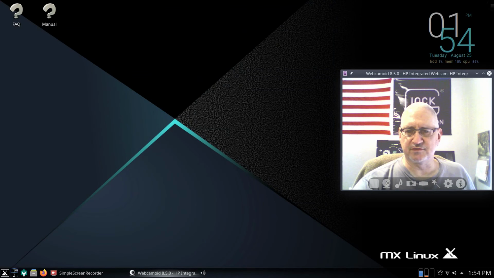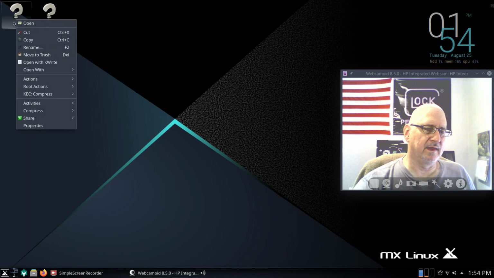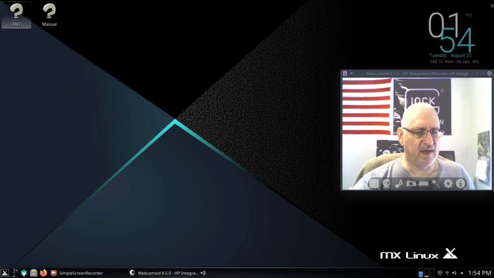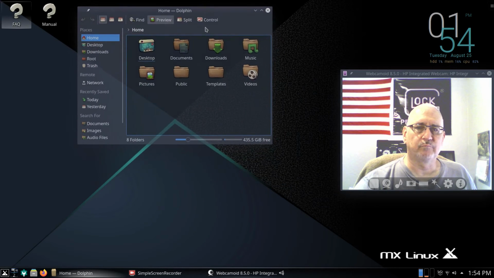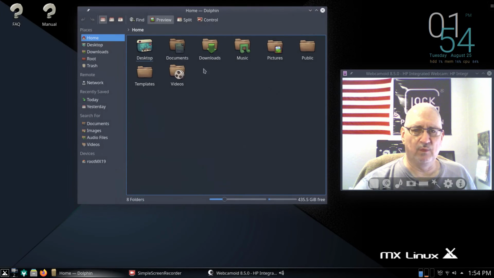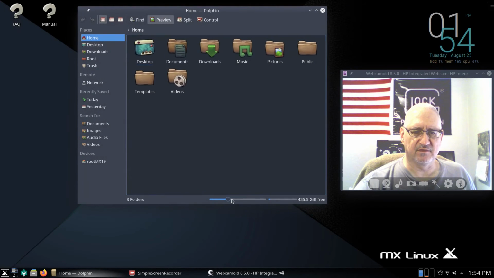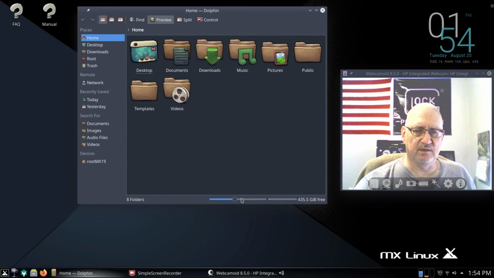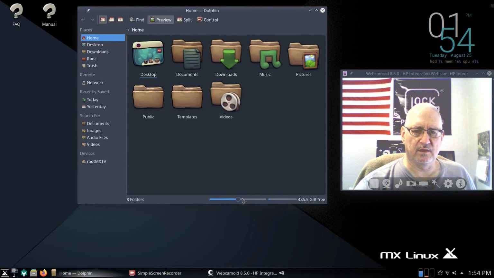For new users, if you're a new user, you might want to look through the manual. You might want to look through frequently asked questions. Personally, I don't really need those. So I'll go ahead and, well, in fact, that reminds me. Let's go set Dolphin up. We'll go into Dolphin, which is how we get to our icons and stuff for things. And we'll make that a little bigger.